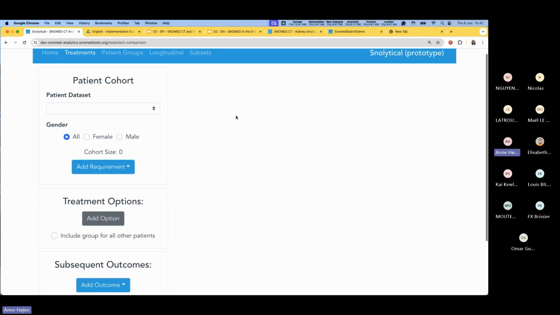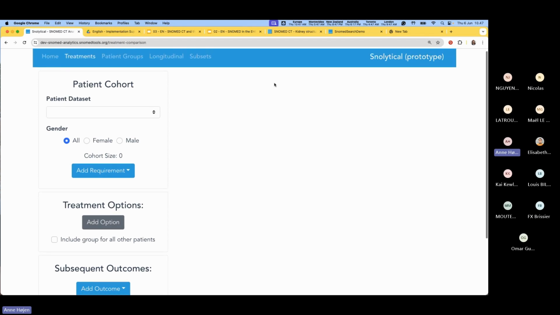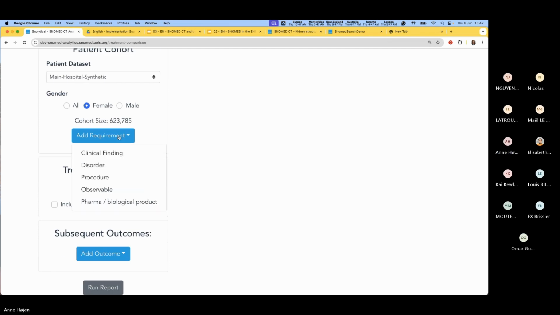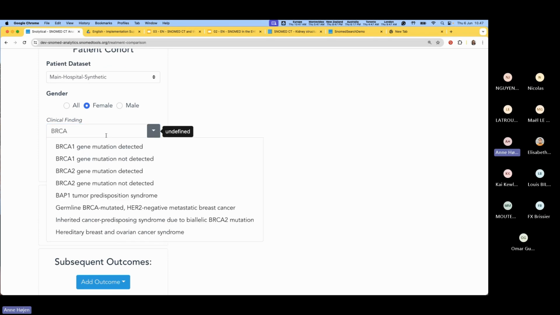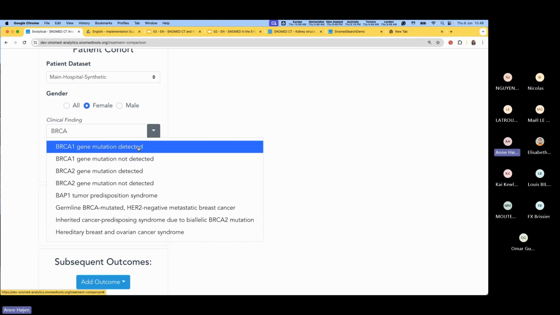So now let's go into the treatments. In this demonstration tool here, we have a few different patient data sets. And the one I'm using here is the main hospital synthetic data set, which includes more than 1.2 million patients. If we want to look for females, we can see that we have more than 600,000 females. We want to constrain these females to only those that have a BRCA1 gene mutation detected. So notice how I just started typing and it will show me matches against BRCA1. And I'll select this one.